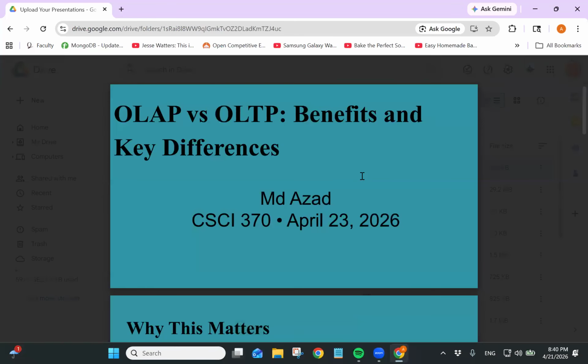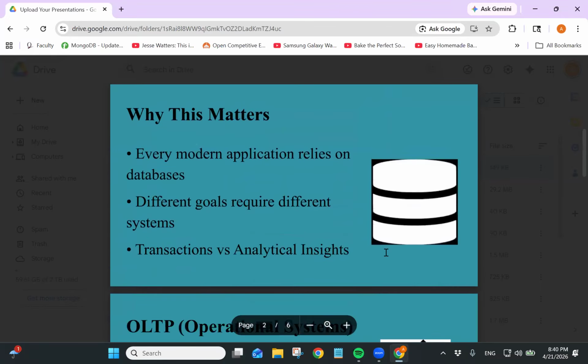Hello everyone, I am MD Azad. Today I will quickly explain the difference between OLTP and OLAP and why they matter. Almost every app today uses a database, but not all databases do the same thing. Some handle everyday actions like orders or payments, and others analyze data to help make decisions. So the key idea is transactions versus analysis.